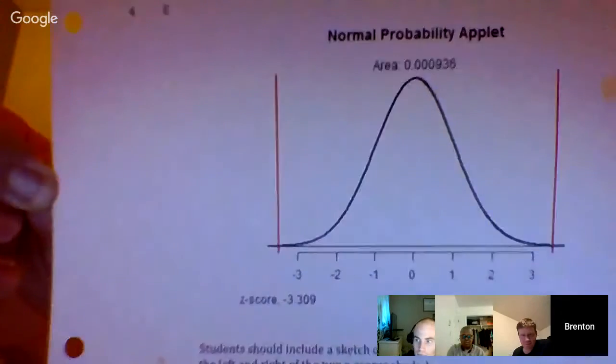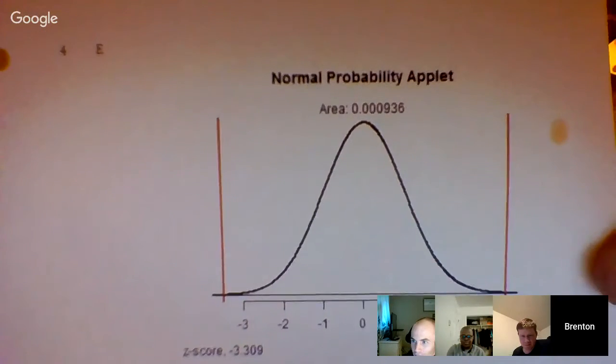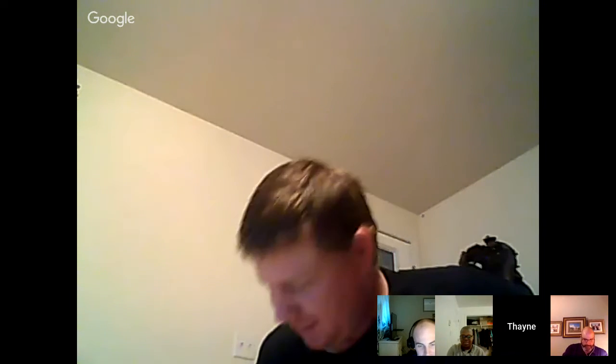Okay, so what are we on now? E, shade your p-value. I don't know if you can see it, but that's the answer sheet. It's very, very small. You can't even see it. Half a pencil lead.